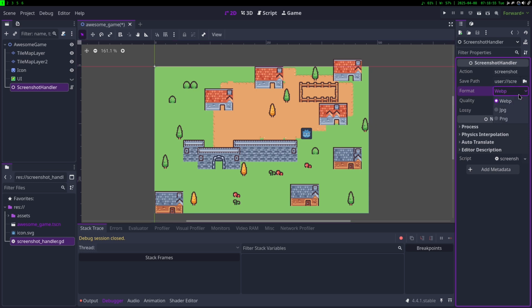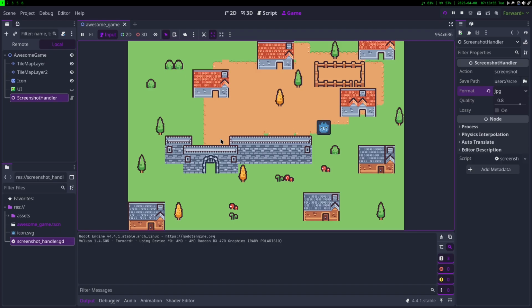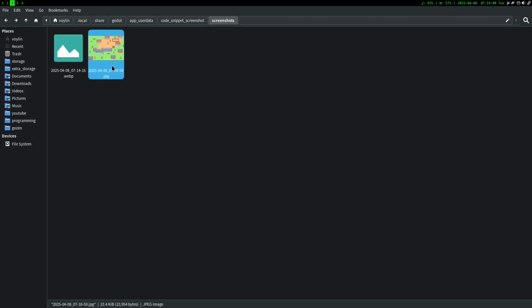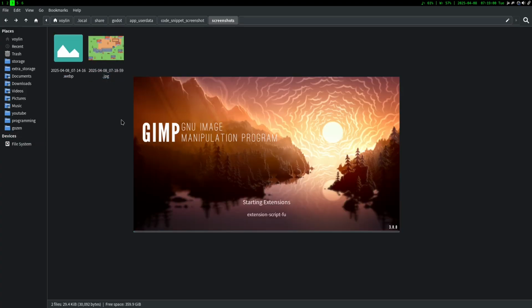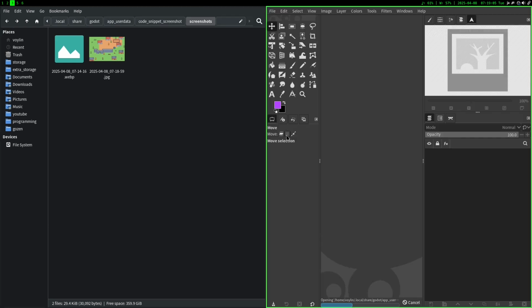Now if we change this to JPEG, for example, and we run the project, and we take a screenshot, it will save as a JPEG, which for some reason opens in GIMP on my system.